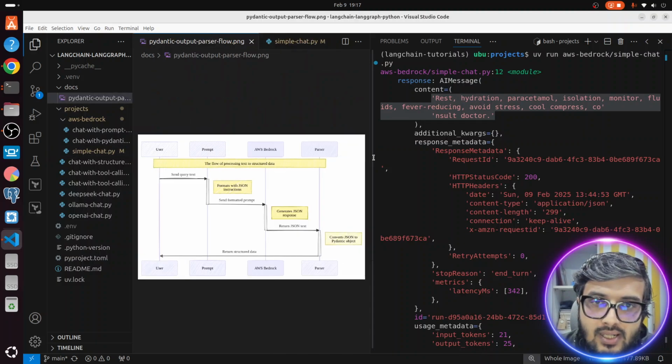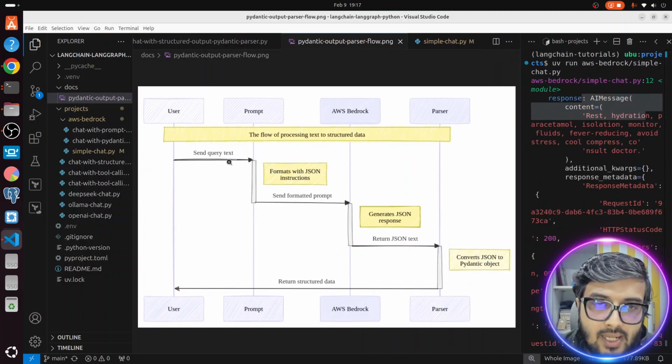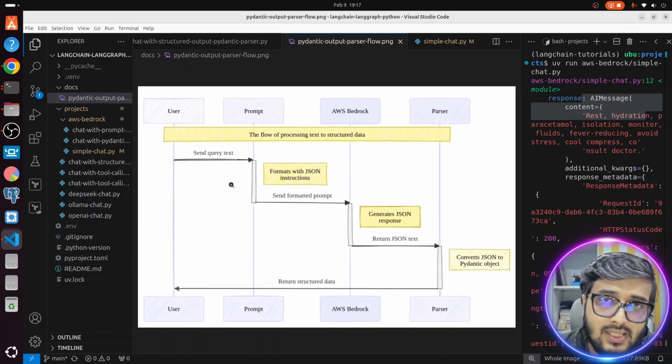This is the flow. Let me just turn this on the right side. This is the sequence diagram. So what exactly are we going to do? The user provides a query. We are going to send the schema to the LLM in the prompt. Normally we create a prompt and send it to the LLM, and the LLM responds back. The LLM does not know what structure we are expecting, because the LLM simply returns back text.